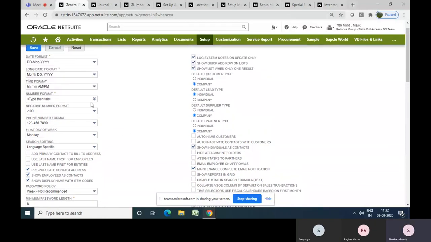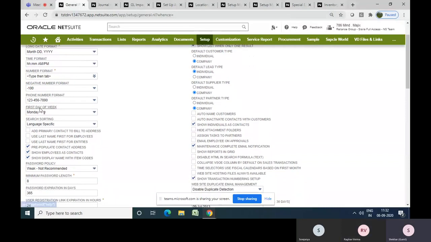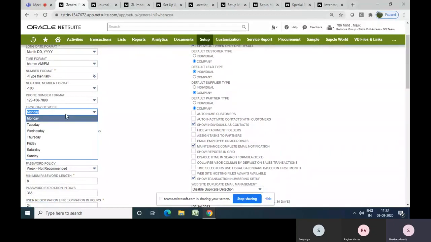Sometimes a negative number should be in brackets or something like that, right? So we can select accordingly. Then you can set up for your company the first day of the week. It could be Monday, or if you are in another country where the week starts from something else, you can select accordingly.